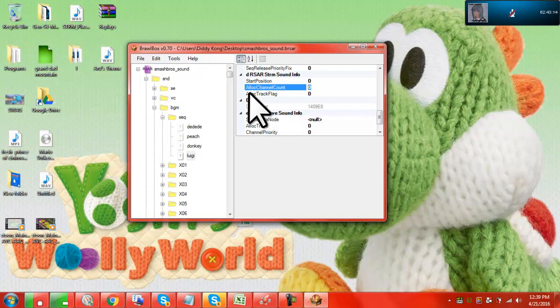For Mario Kart Wii, for the Wi-Fi menu music, we will be putting 8. But for Brawl, we will be putting a 2. And the track flag for Mario Kart Wii, this would be whatever flag value that Koopa Cape slot has. You put it here as well. But for Brawl, we're just going to put a 1.